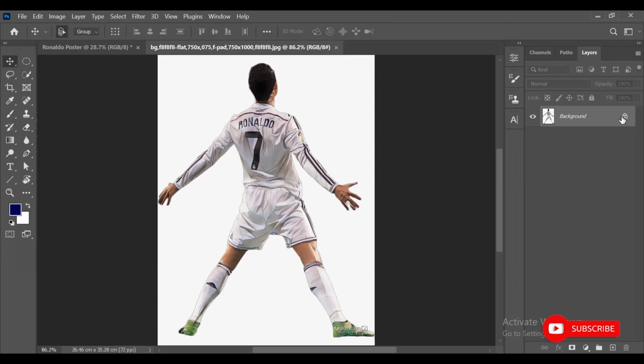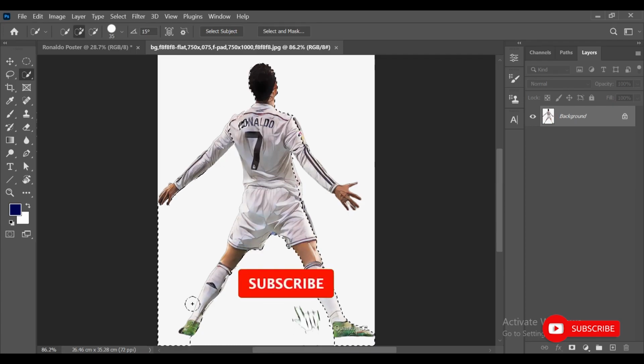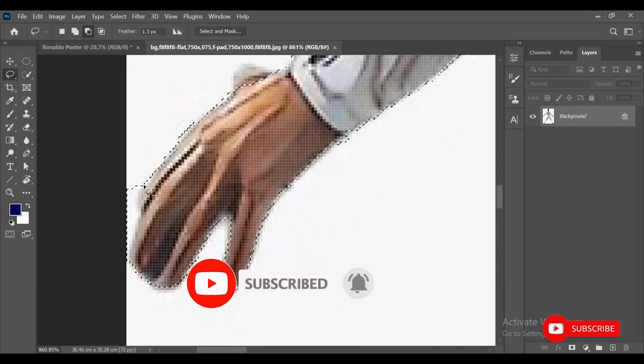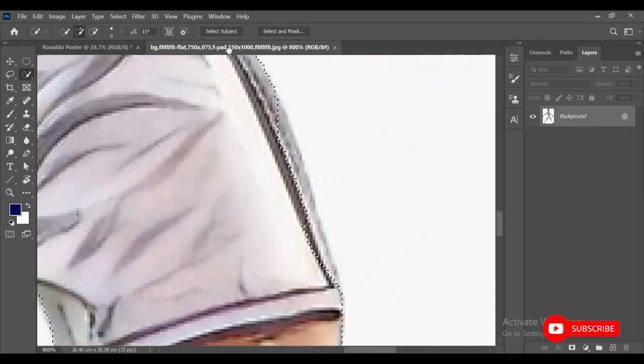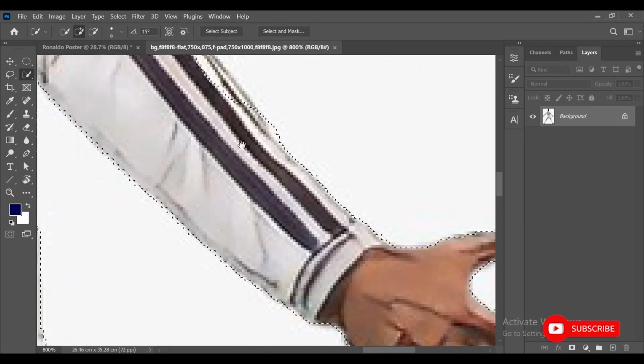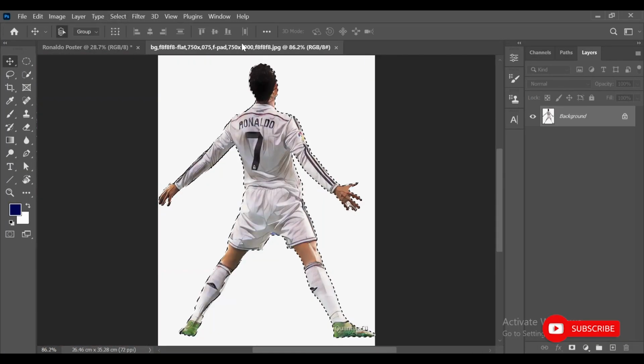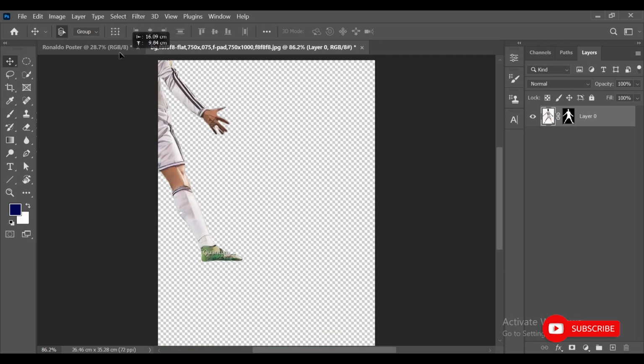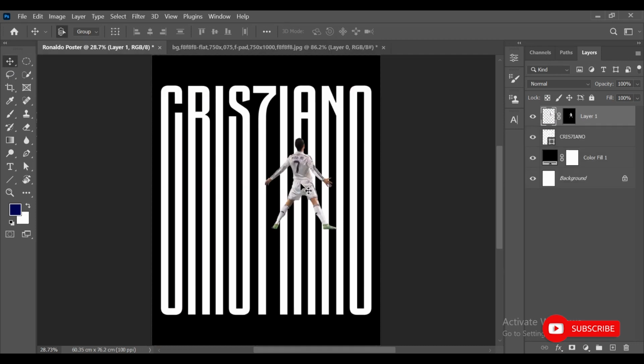Next, import the picture of Ronaldo and select the subject. And then take it to the text document and resize it and place it on the text.